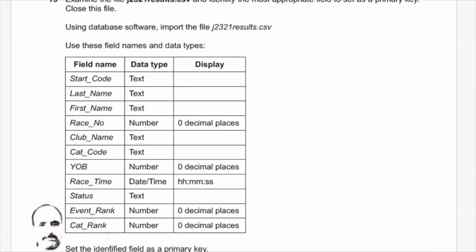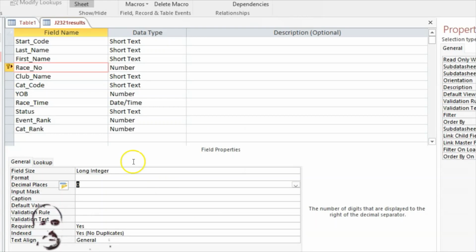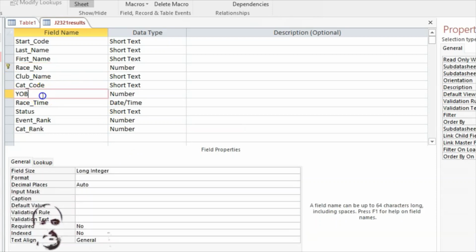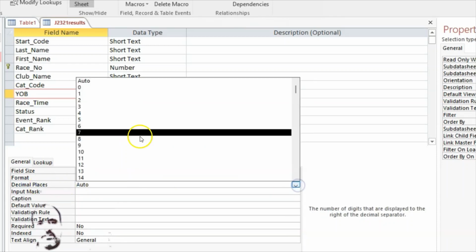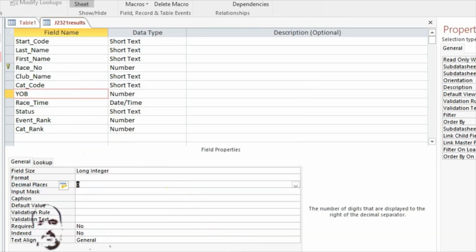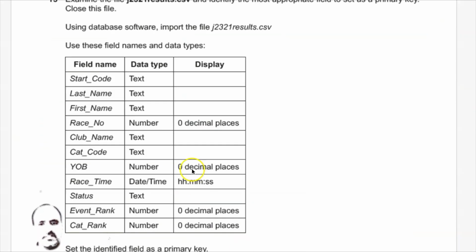Now the next one is year of birth. Click on the field year of birth, its field properties will come. Then for decimal places, just click here, it's Auto again. You need to click on 0. Once that is done, move towards the next one.